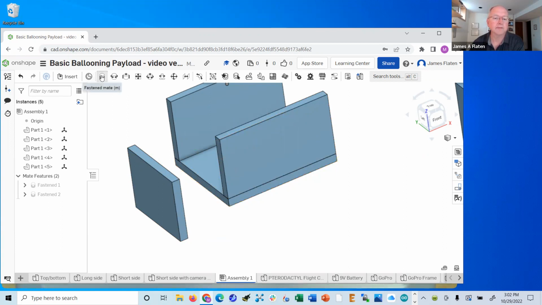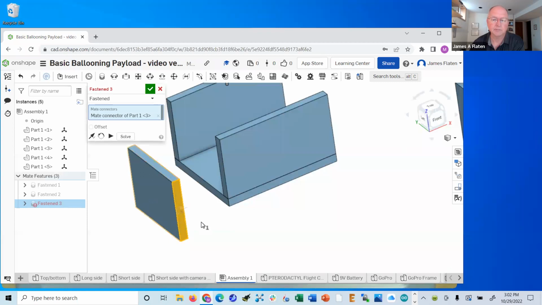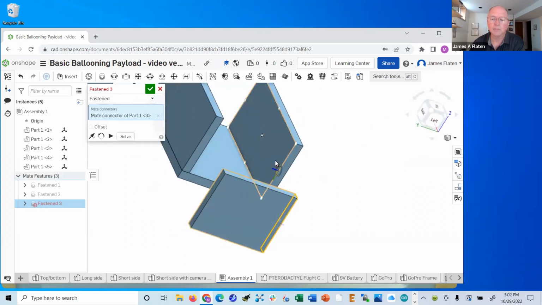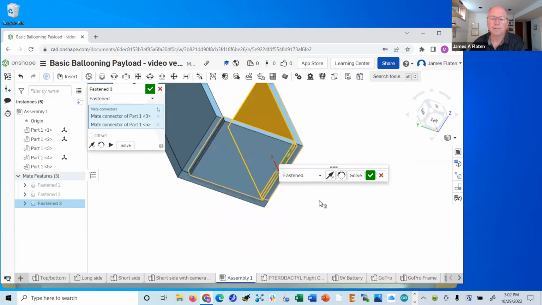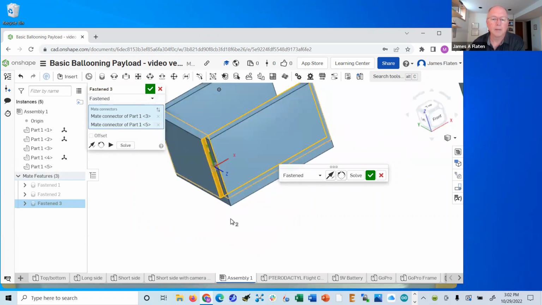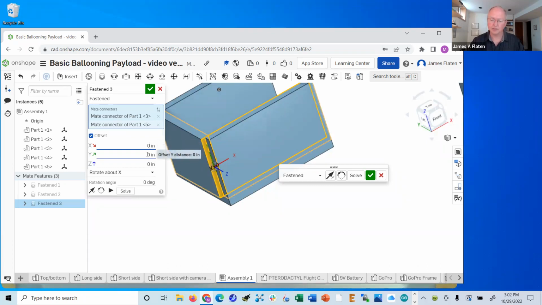So let me try another fasten mate. Click on this surface. Click on this surface. That's pretty close, without even any offsets. This says put it on the other side of the line, and that's definitely not what I want. So this was right, but I do need some offsets, and it looks like my offsets better be in the X direction by about half the thickness of the wall. So let me try 0.25 inches as an offset. That looks great.